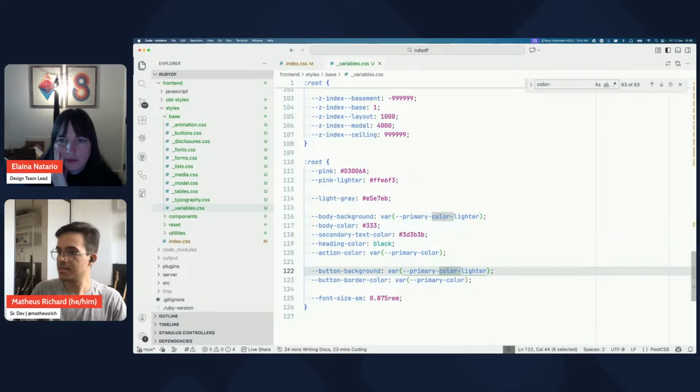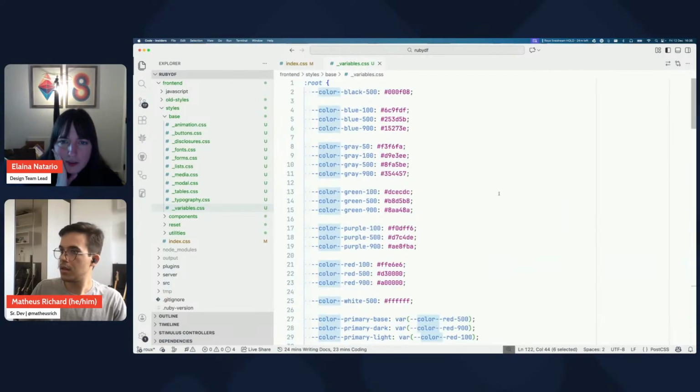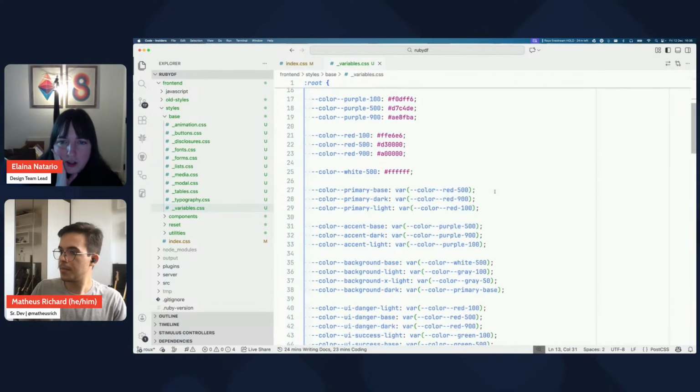Do you mean changing the variable name, or do you mean? No, like, go back up to that first root where we had the root styles. Scroll a little bit down, and there you go. Color, yeah. So if we wanted to use that, we'll abstract that out even more.